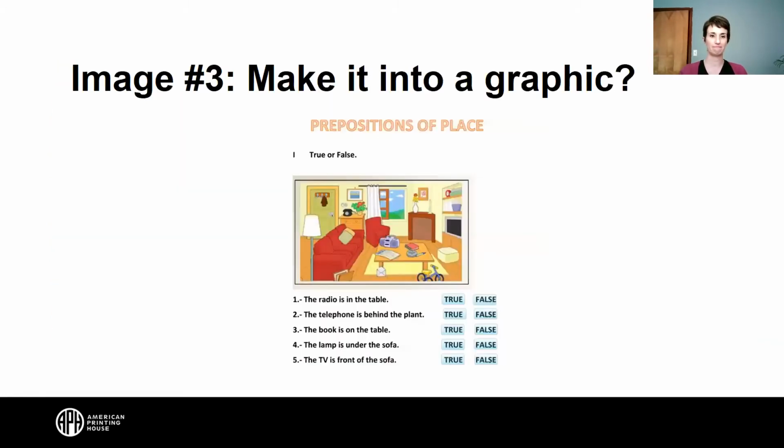Image 3. Make it into a graphic. Let's look at our third image. We see a living room filled with various pieces of furniture and household objects, like a couch, armchair, coffee table, tricycle. The text reads, preposition of place, true or false. The student must select whether the following statements are true or false based on the information given.